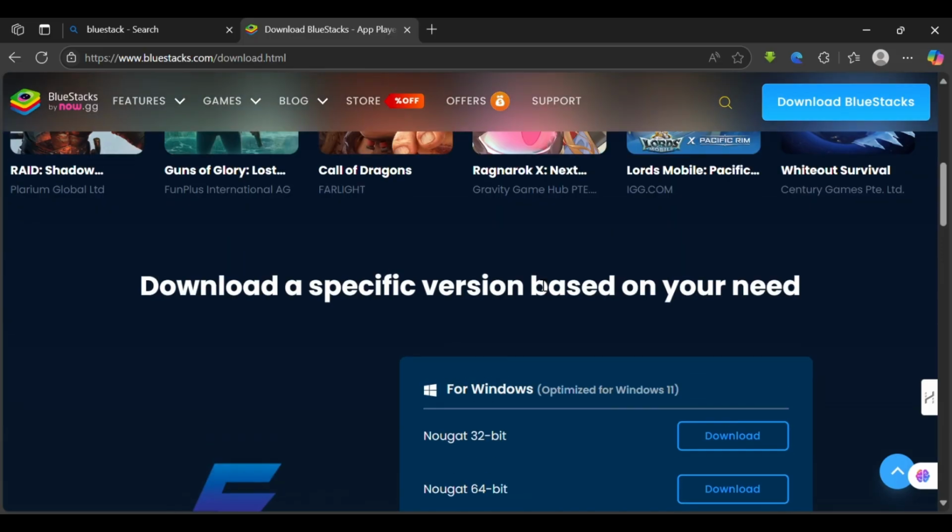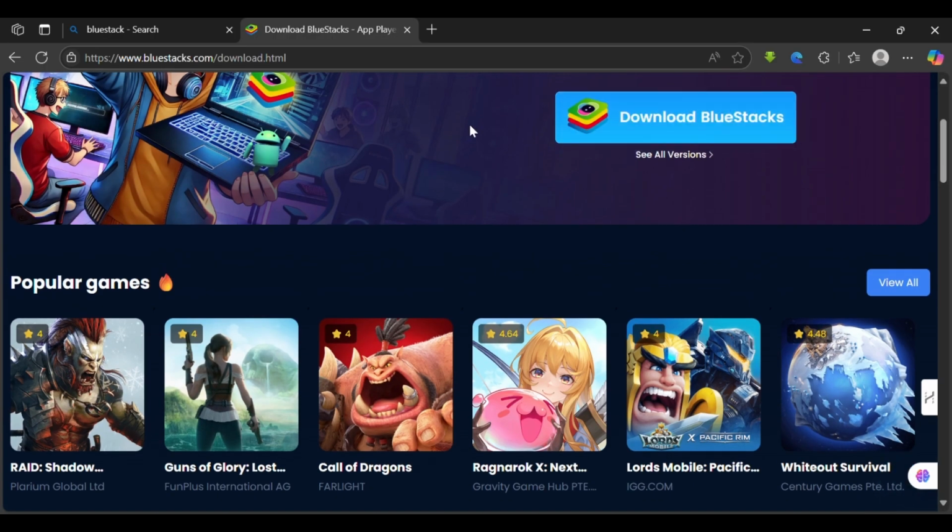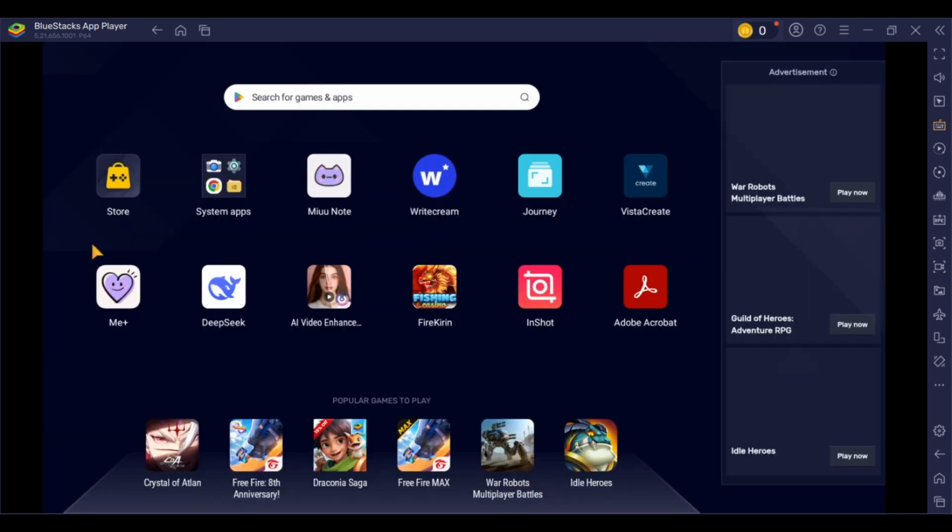However, in my case, I already have it downloaded, so I'll not be showing you the rest of the process. But simply, what you have to do is tap on this one and then it will get downloaded on your PC. After that, you have to install the BlueStacks app on your device. Now let's go into BlueStacks, and this is exactly how your BlueStacks will look.